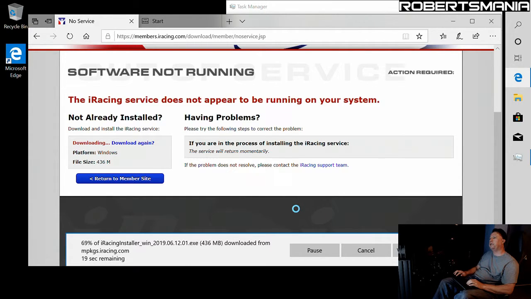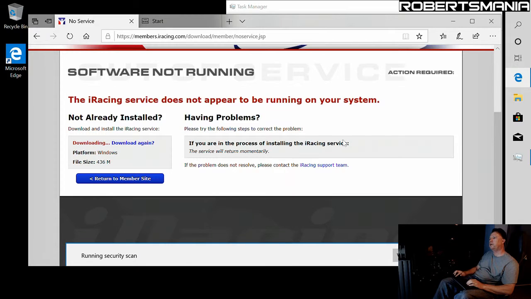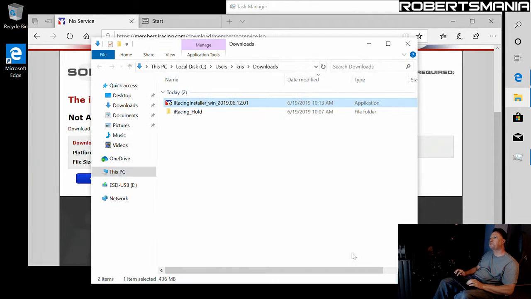Looking how long it's taking to get the 436 megabyte installer, waiting a long time for all of the cars and tracks. Okay, so the installer has downloaded. Open the folder and run the iRacing installer.